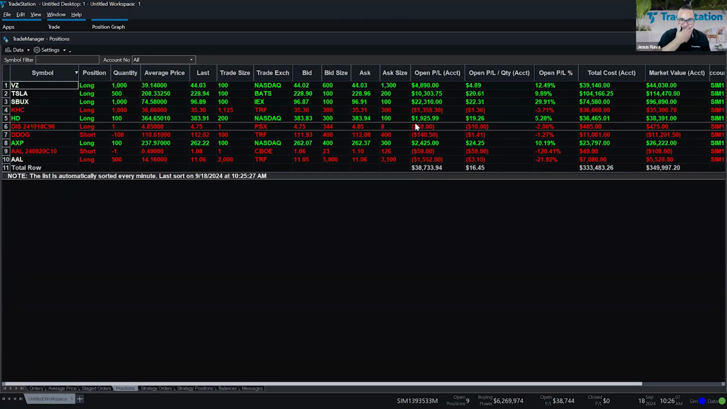But in this particular example, for my Disney position, it's showing me that I got in at 485. The current bid is 475, which translates into a $10 loss. So it's also using the bid and ask to calculate the value of my position. Have you seen this in particular positions, Ricardo? Just let me know, okay?